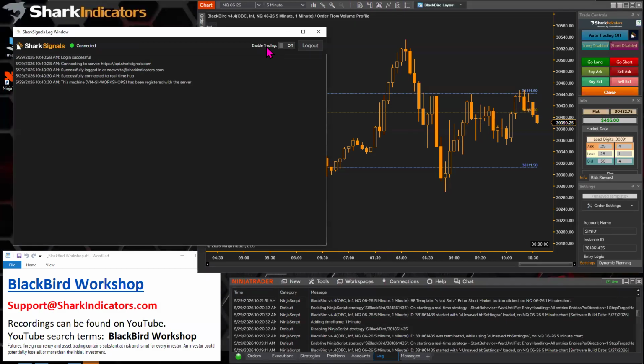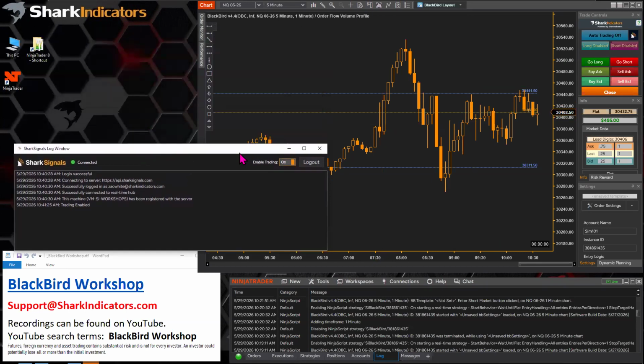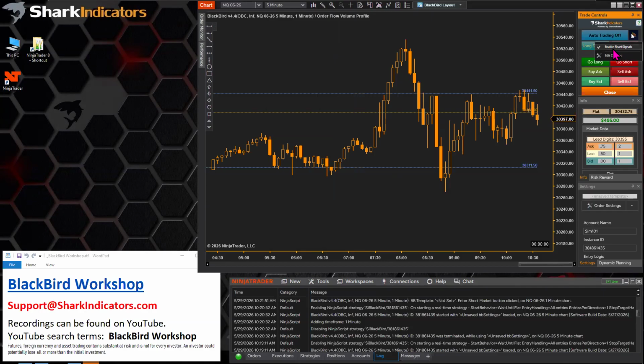Enable trading is turned off. So this is kind of like another backup switch to disable signals from coming in. All right, so make sure that's turned on. There we go. Now I have my Shark Signals button there. So with that, I can just minimize that. Now, Shark Signals is enabled by default.